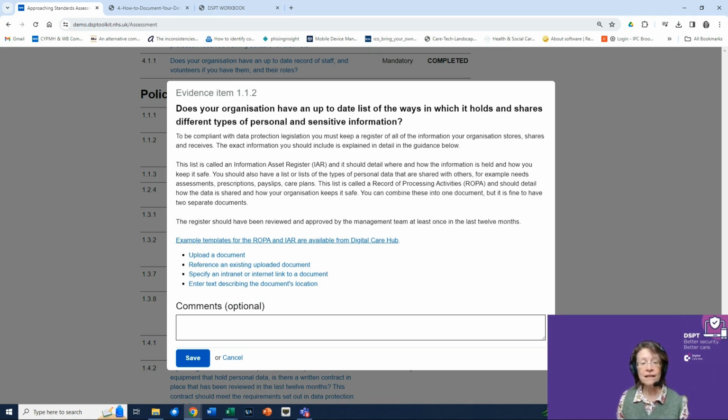An Information Asset Register should detail where and how your data is held and how you keep it safe. That includes all of the digital and physical places where personal and sensitive information is stored. And you should also have a list of the types of personal data that are received from or shared with others, and that's your record of processing activities. That should have information about how their data is shared, under what legal basis you process it, and how your organisation keeps it safe.